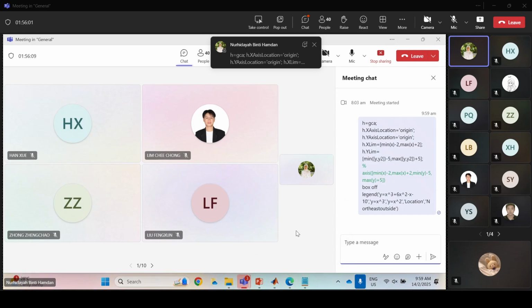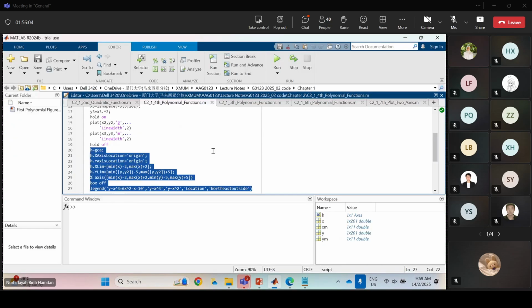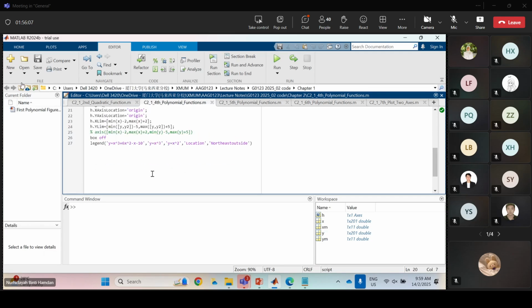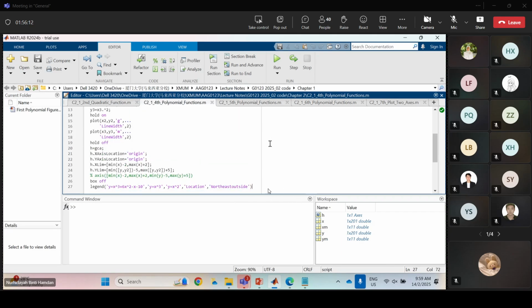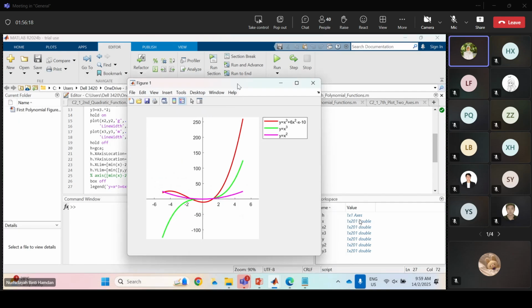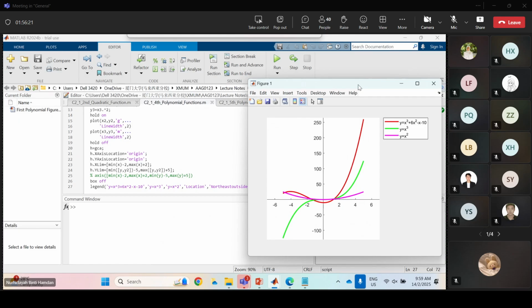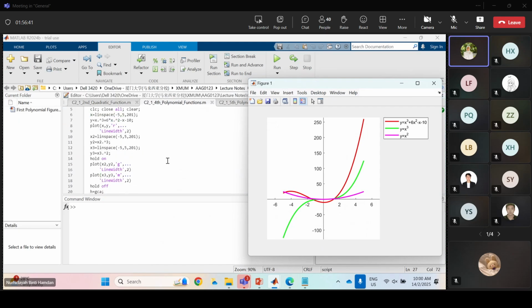Okay, I put it in Teams, copy it, then put it in your MATLAB. Okay. Now, you see from the beginning, I will explain to you one by one.